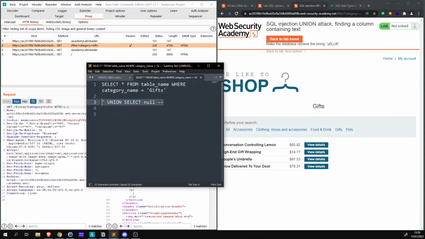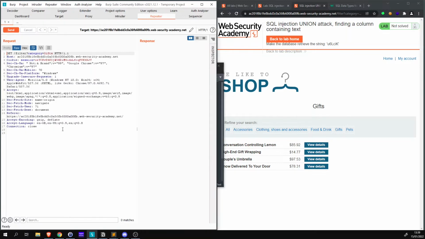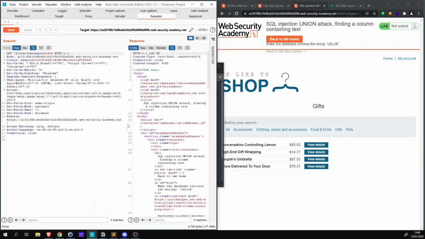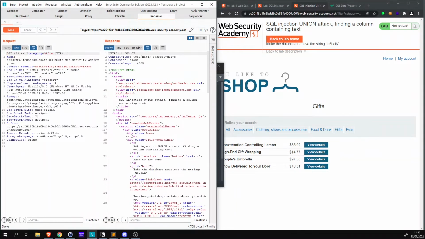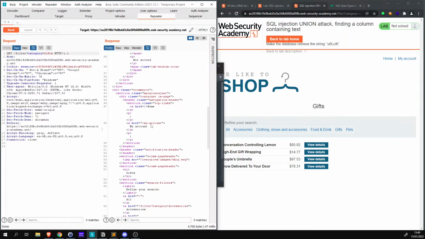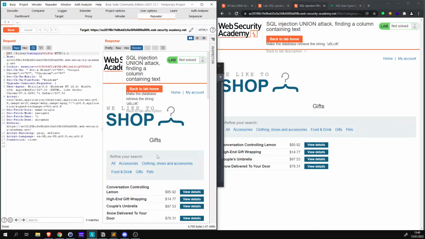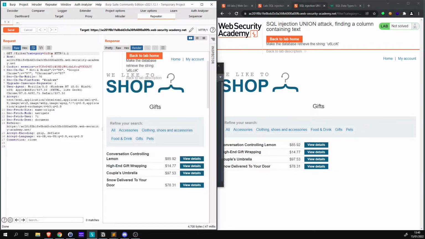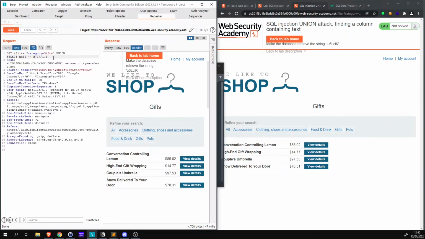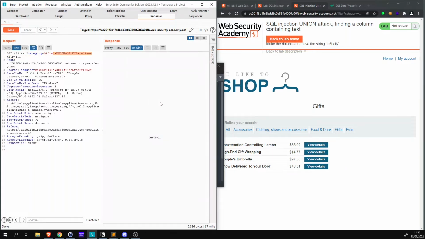Let's send this to Repeater so we don't have to keep using this side here to keep sending requests. We can just click send and it will send the request itself. We come back with a 200 OK, which is fine. That's pretty much the same as here. If we rendered it, we can see exactly the same as what we can see here. So let's add our own single quote, union select null. We want to encode that and send.